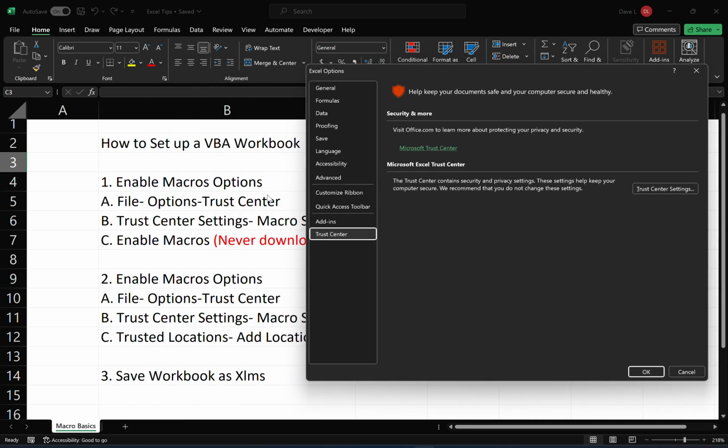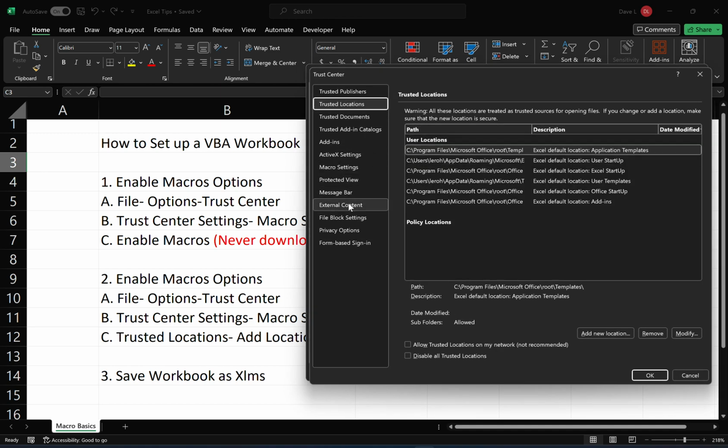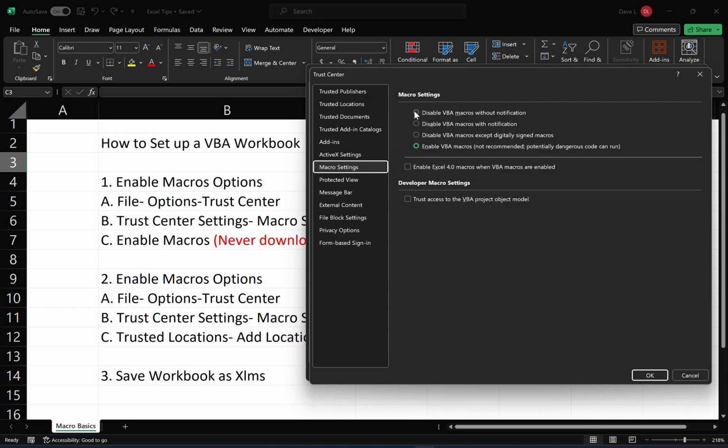settings. As you can see, we'll go to Macro Settings. And there'll be a bunch of options for how we can enable macros. Most of them are disabled. We'll choose this bottom one, and it has this note that they're potentially dangerous.